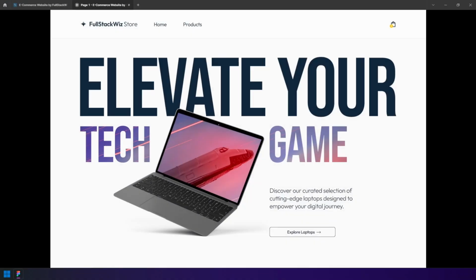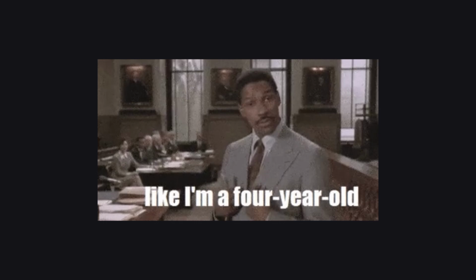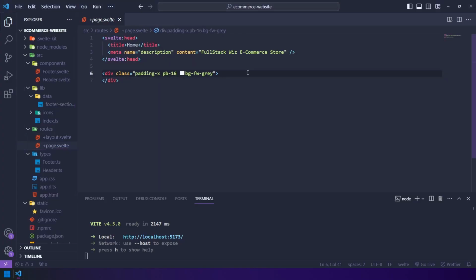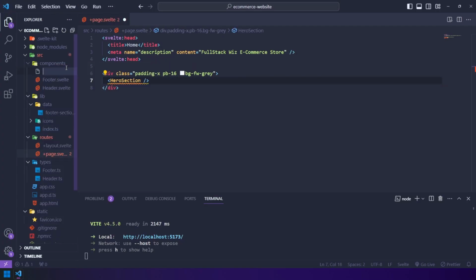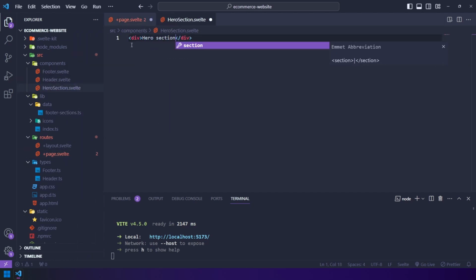Now let's build this bad boy. But Wiz, how are we going to do it? Well, let's start simple. First things first, let's add a hero section component into our page. Create the component and make sure to import it.